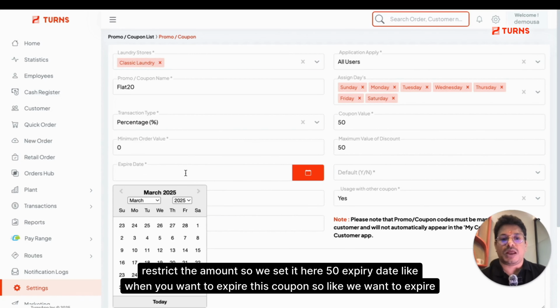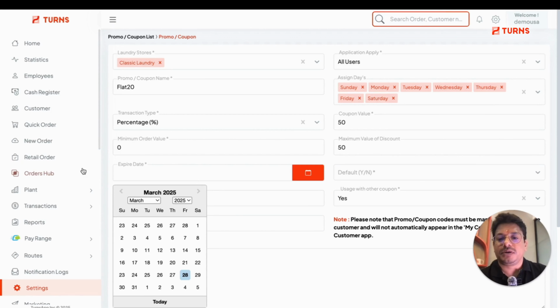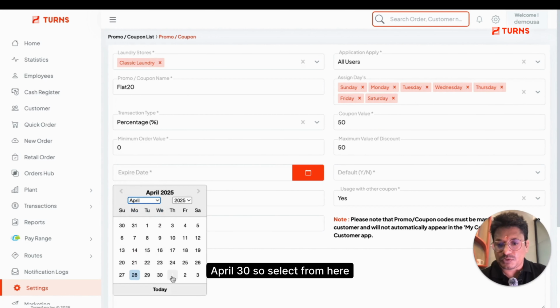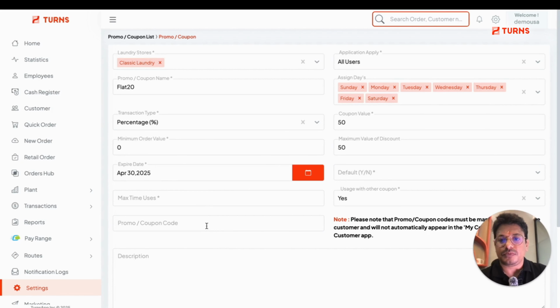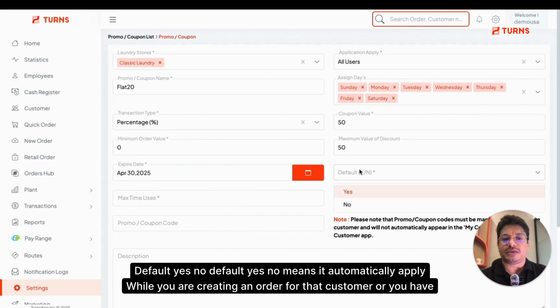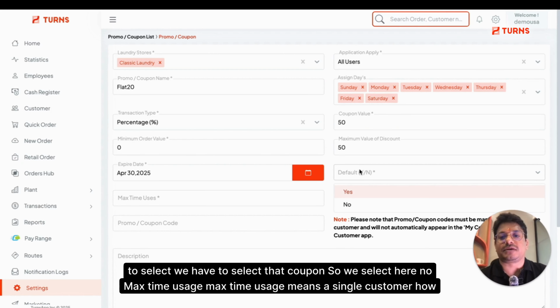Expiry date, like when you want to expire this coupon. We want to expire this coupon on April 30, so select from here. Default yes or no means it automatically applies while you are creating an order for that customer, or you have to select that coupon. So we select no here.